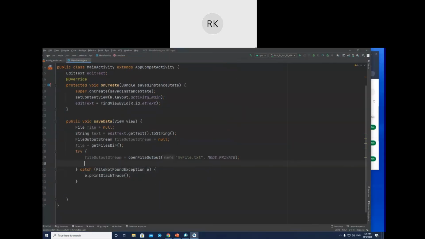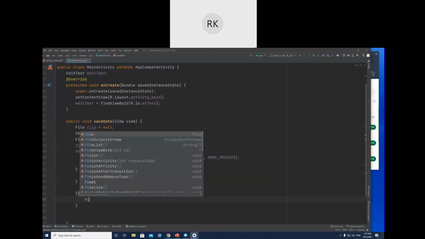Once the file is created, the link is open, and the file output stream will write the data. File output stream dot write. What will be written? We will write this text that we get from the edit text. But this writing works in byte format, so dot get bytes. It cannot write characters directly, so it will change to bytes first. So again add a catch clause, and once all is done, finally we will close the file output stream.